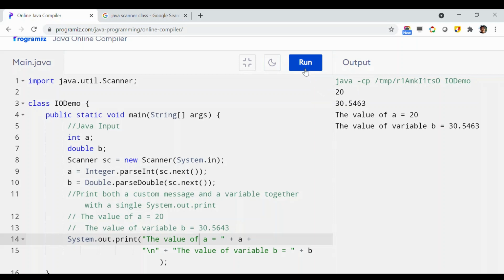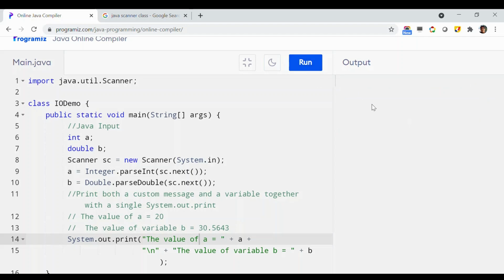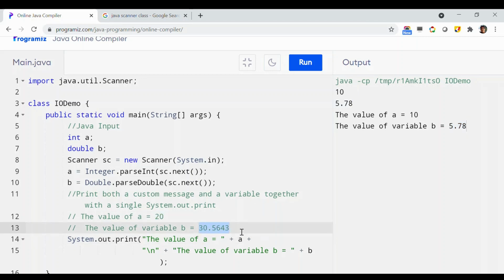I can choose to insert any other value also to print in the command prompt. For example, let's say A as 10 and B as 5.78. That's it. If I hit enter, as you can see, 10 and 5.78 have been printed instead of 20 and 30.5643. So whatever the user is entering here is being printed over here.